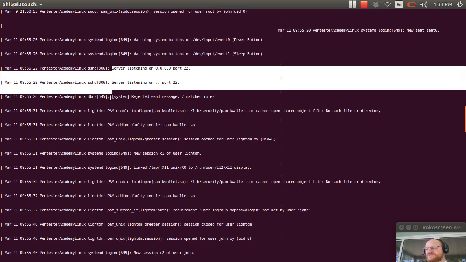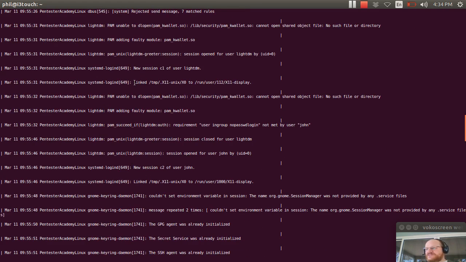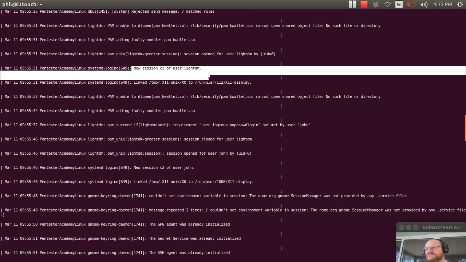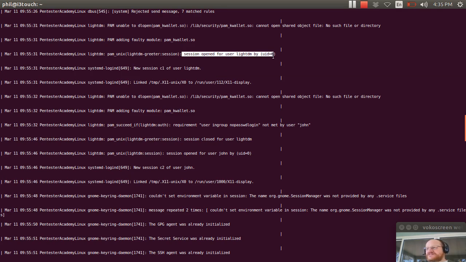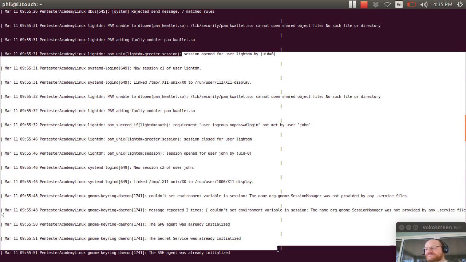Listening on port 22, which is normal. This is abnormal. Why does the user LightDM have a new session? Again, that user doesn't normally log in.